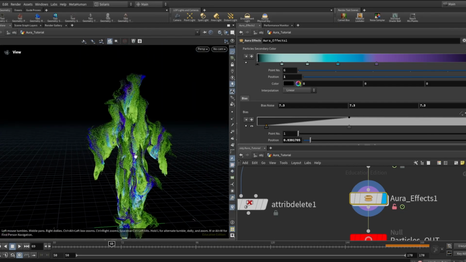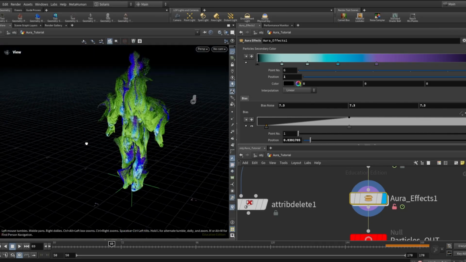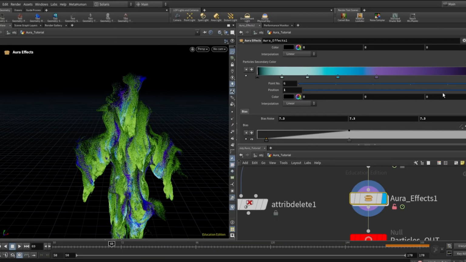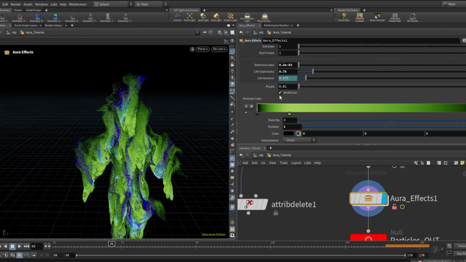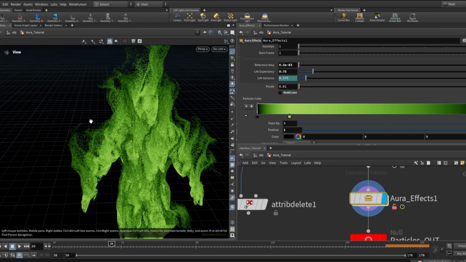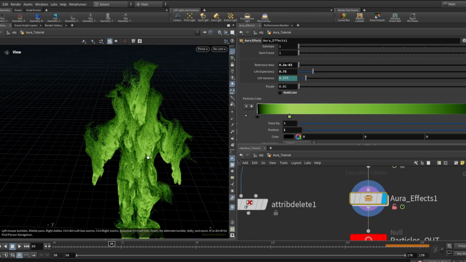Maybe if you wanted some different variation, you can add that in. But again, if you don't want it, just turn this off. And you will have one color.